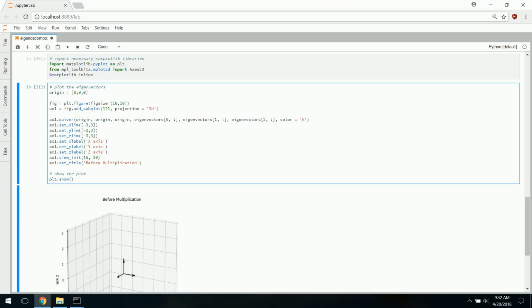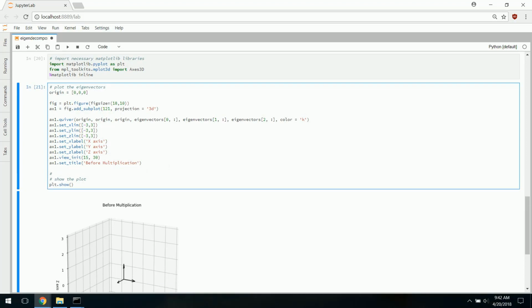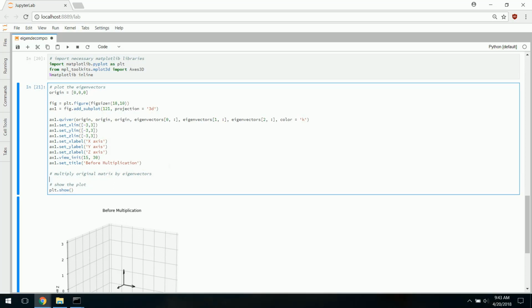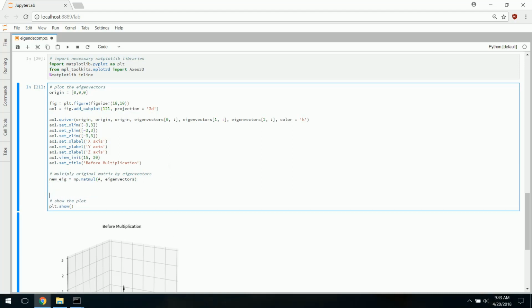Let's go ahead and multiply this by the original matrix so we can see its effect. So we'll say new eigs, we'll just call it new vectors or something like that. np.matmul(A, eigenvectors). So multiplying by the original matrix. And axis 2, we've got to define that: plt.subplot 1, 2, 2. So the second subplot now, projection equals 3D.